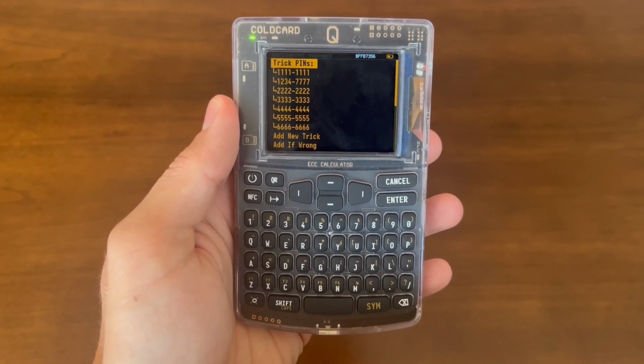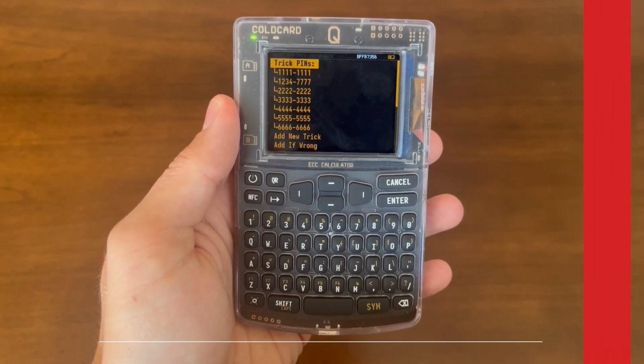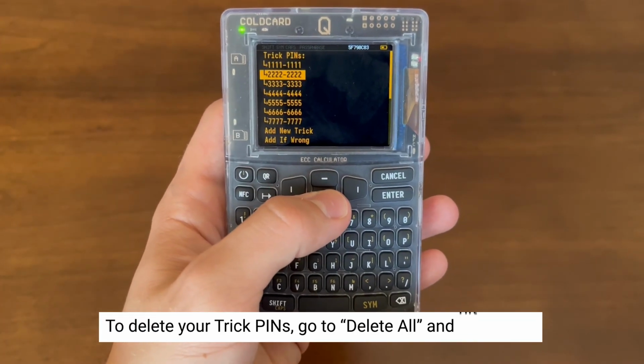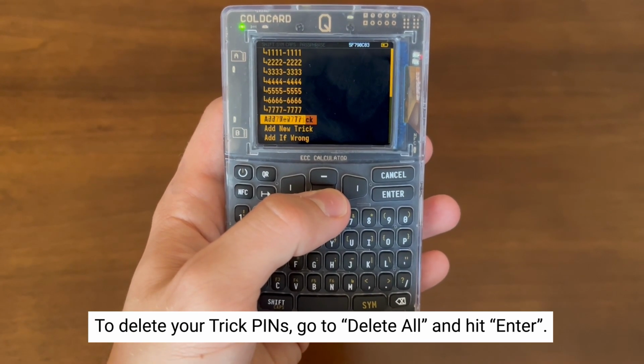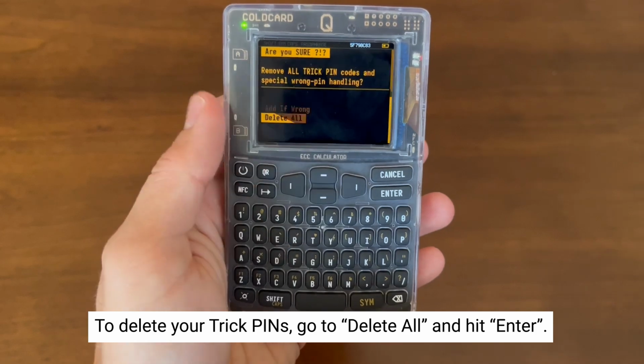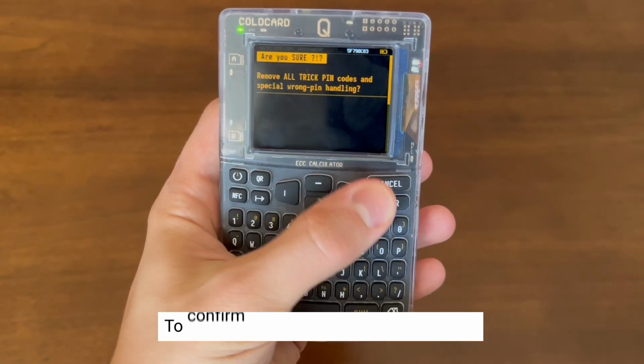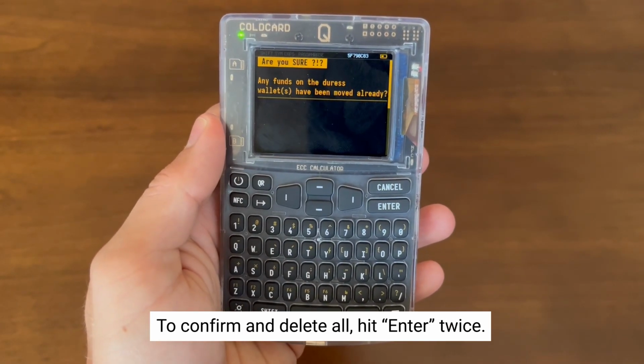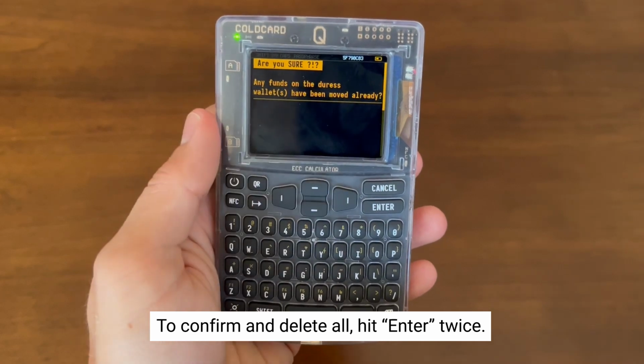You've now successfully set one of each trick pin. If you wish to delete your trick pins that you set, you can go down to Delete All and hit Enter. It will ask you, are you sure? And you can hit Enter again. Hit Enter once more, and they will all be deleted.